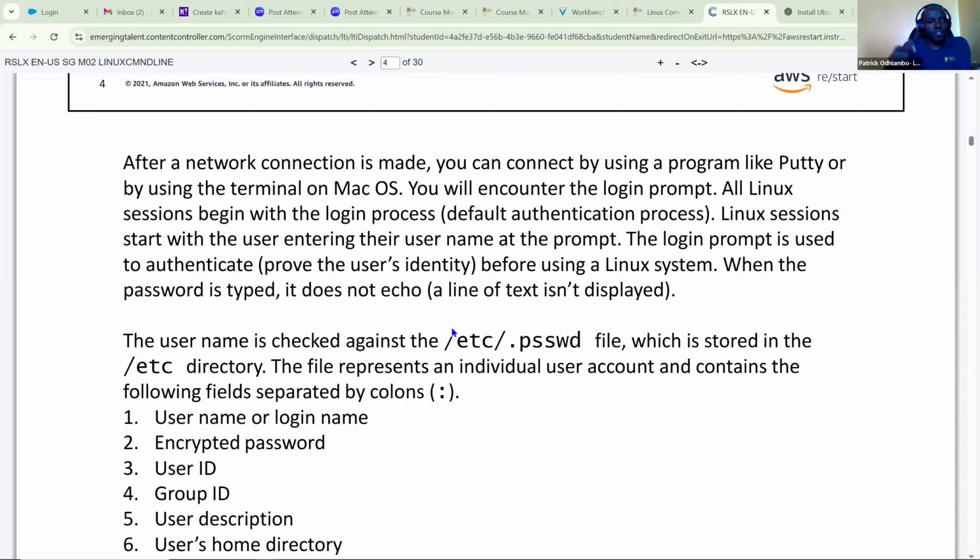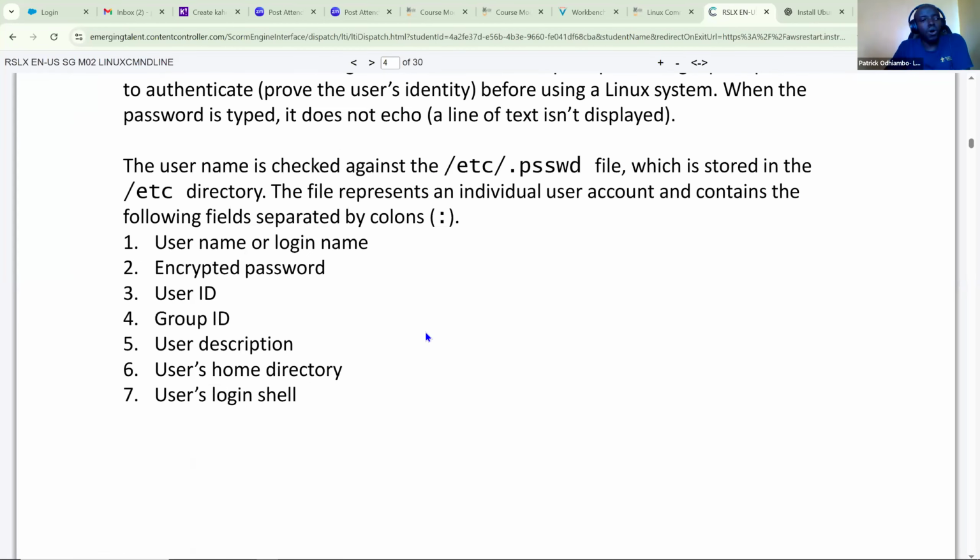The username that you have entered is checked against the /etc/passwd file, which is stored in the /etc directory. The file represents an individual user account and contains the following fields, separated by a colon. Number 1, the username or login name. Number 2, encrypted password. Number 3, the user ID. Number 4, the group ID, if the user belongs to a group. Number 5, user description. Number 6, user's home directory. And number 7, user's login shell.